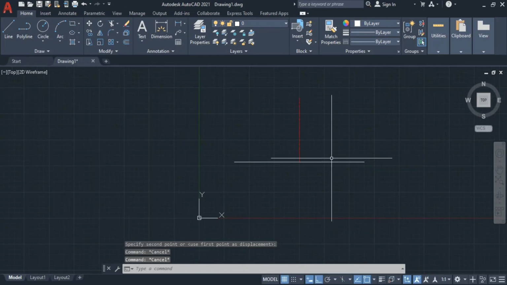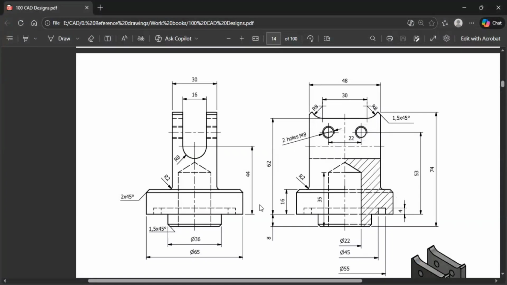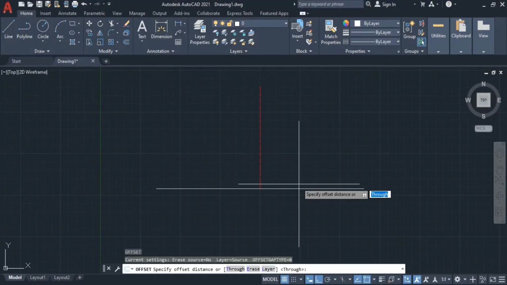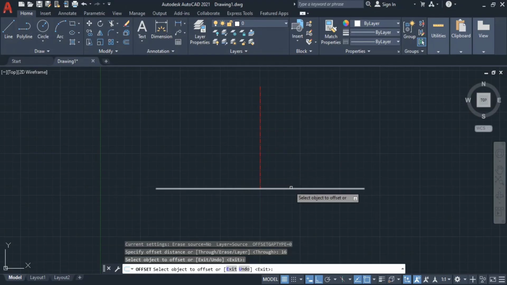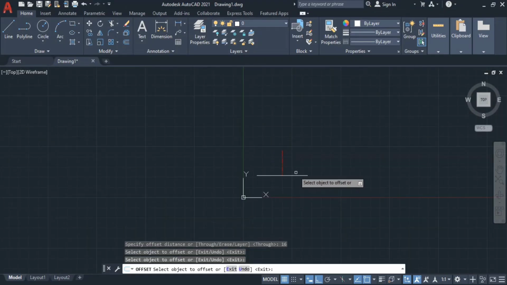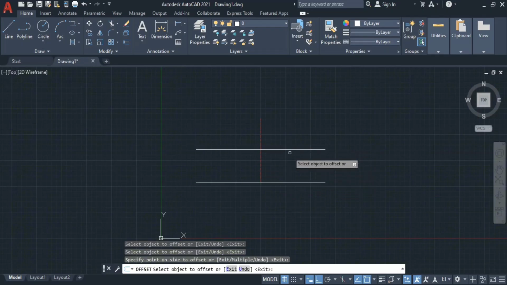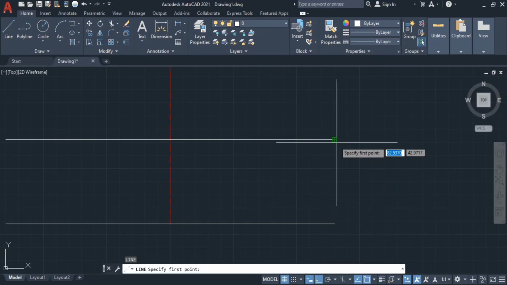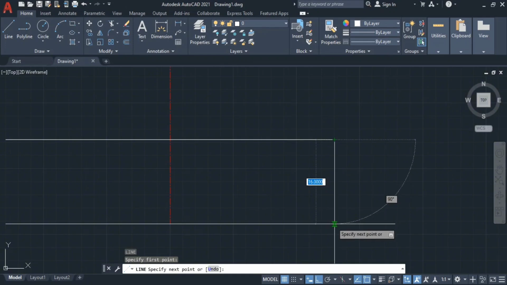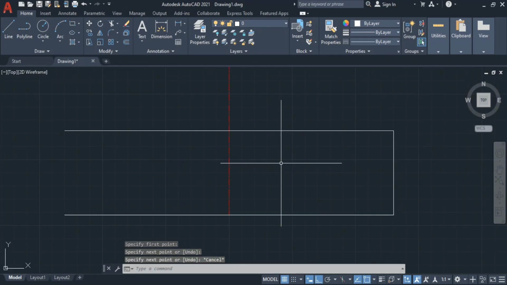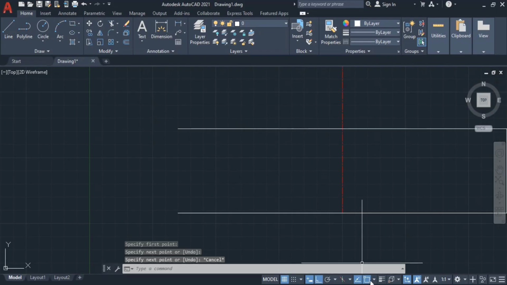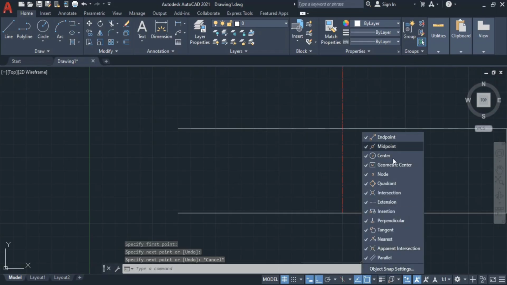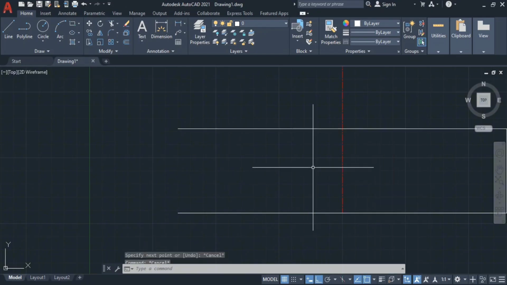That's it. Now next, what is the thickness? 16, right? So offset, O, enter, 16, enter, select this object. Let's close this. L, enter. If you are not able to find these highlights, these are called snaps. Snap visible points. You have to enable this option. So down arrow, and you have to enable every single option right from here. L, enter.